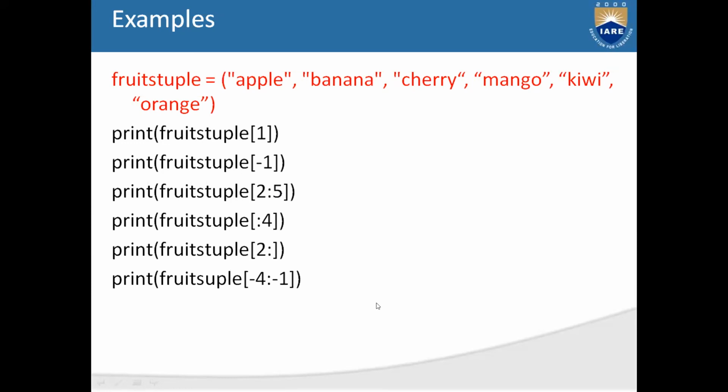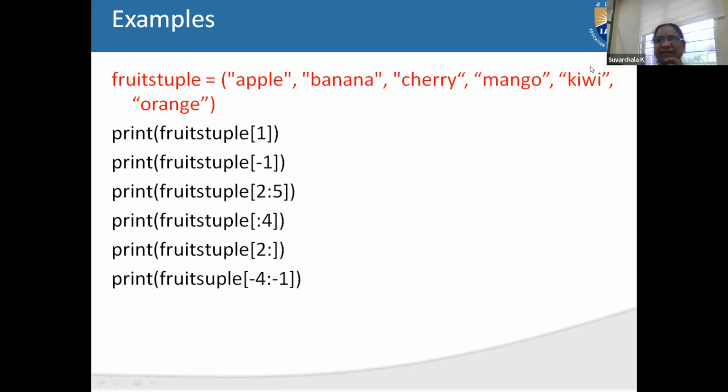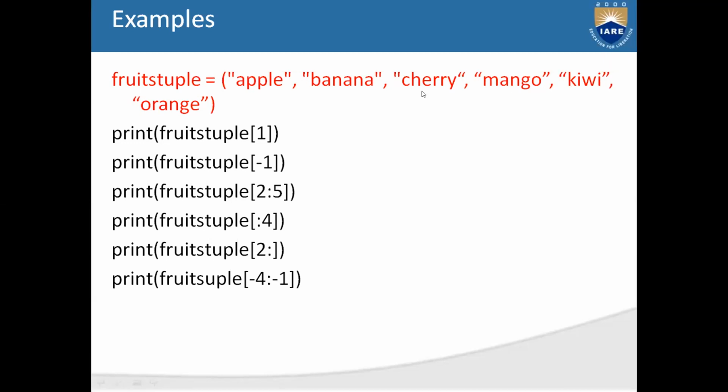-1 to -4. Cherry to orange. -1 here, ma, orange. Okay, but -1 is not included, no? Up to kiwi only it will include. Okay, -2, -3, -4. So cherry is the starting value, I am accepting -4. Then you are going to get -3, then -2, but not -1. The last value is not going to be included. So you will get output as cherry, mango, kiwi.